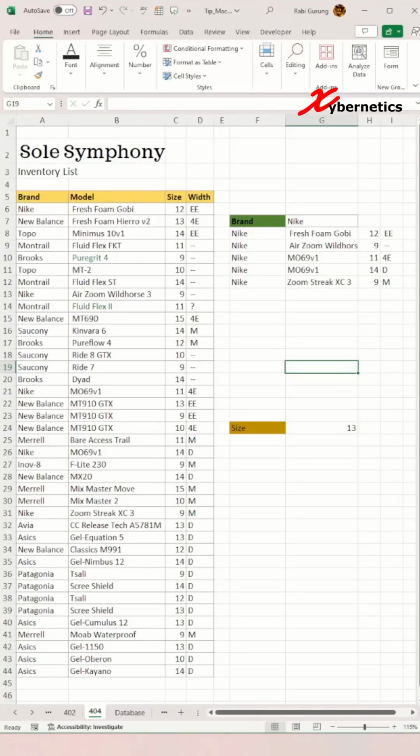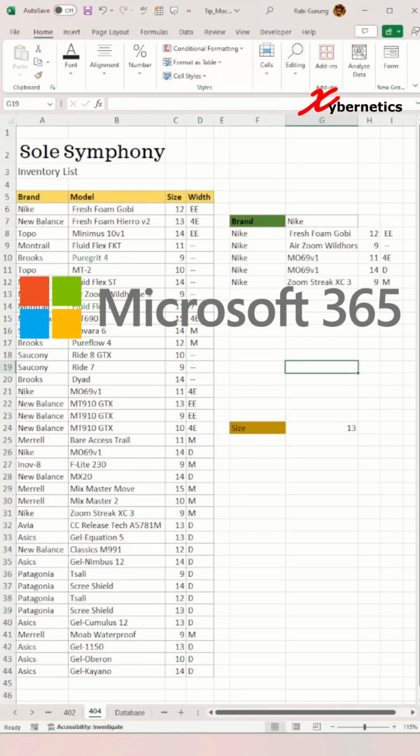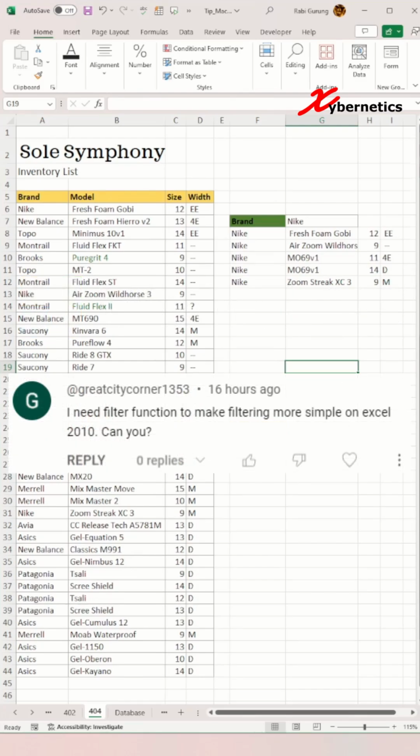It's a pretty well-known fact that the FILTER function is only available on Microsoft 365 and Excel 2021 onwards. If you have anything older than that, well, you're pretty much out of luck. But you can get around it using VBA.